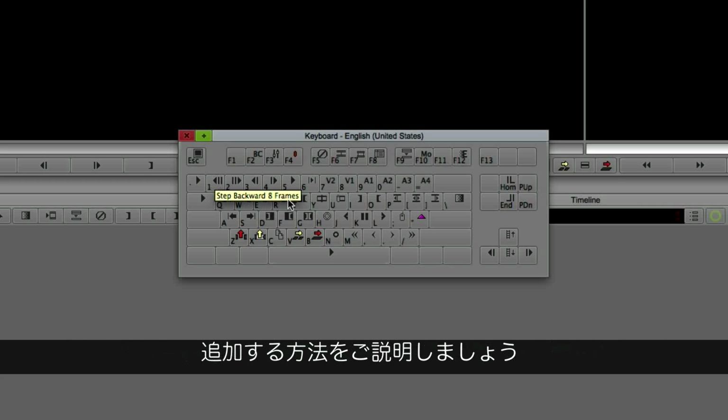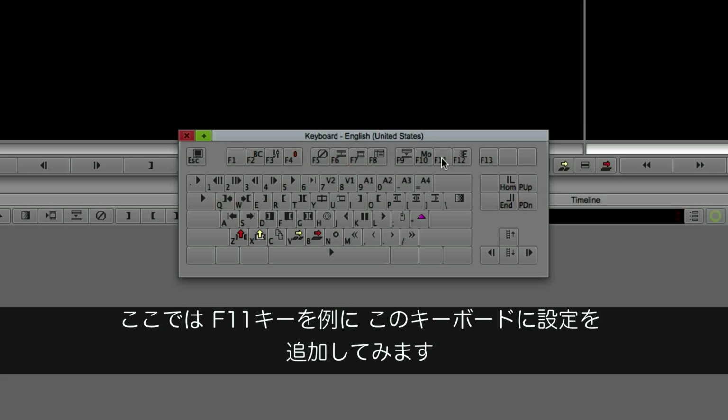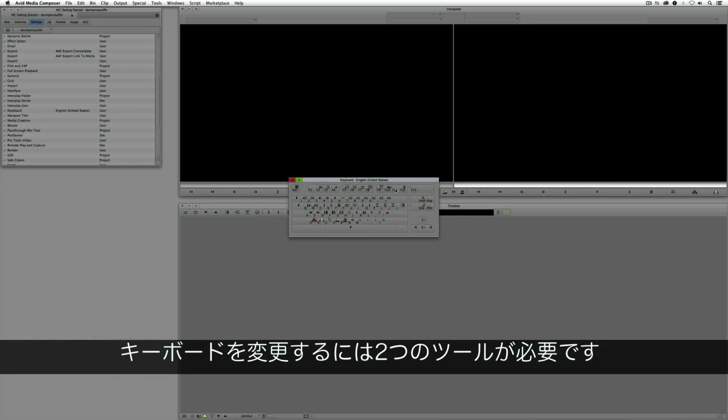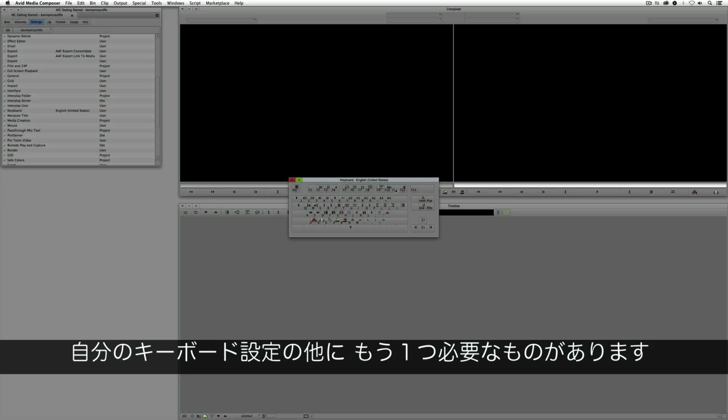Now, I know you're probably thinking to yourself, well, Kev, you have all of your settings here, but how do you get in and add more? And I'm just going to use the F11 key as an example here. So how do we get in and add more settings to this keyboard? Well, there's actually 2 tools that you need to get in and make keyboard adjustments. We obviously need our keyboard setting, but we need one more.